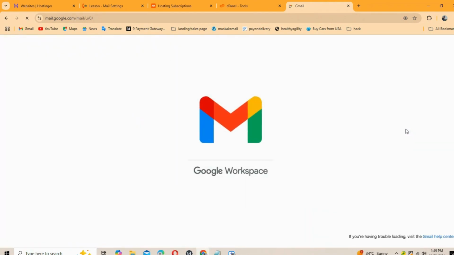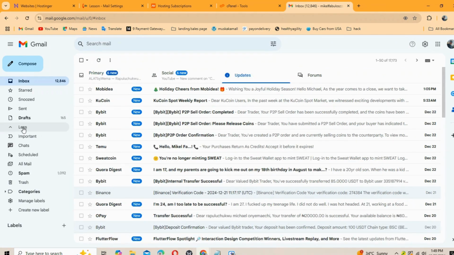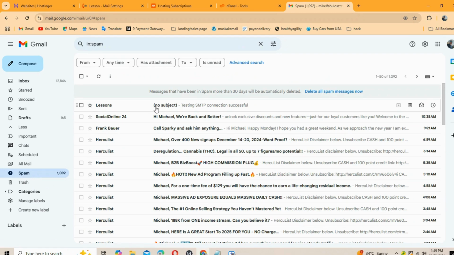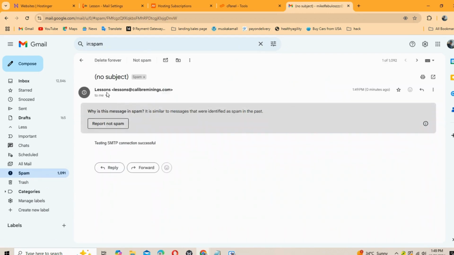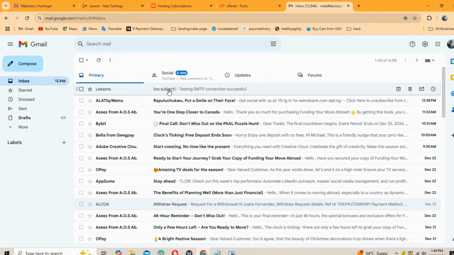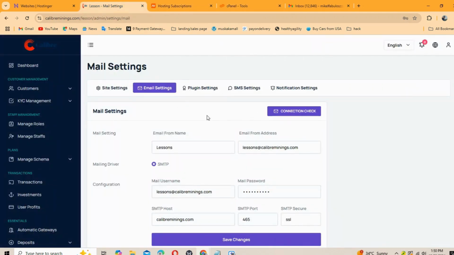Okay. All right, where should it be? Let me check my spam folder. Okay, look at it here, lesson at calibermining.com. So it is in the spam folder. Testing SMTP connection successful. You see, I can actually remove it from the spam folder. If I click this, it will no longer be in my spam folder. So when I come to my inbox, I see it there. All right, this shows that this is working.